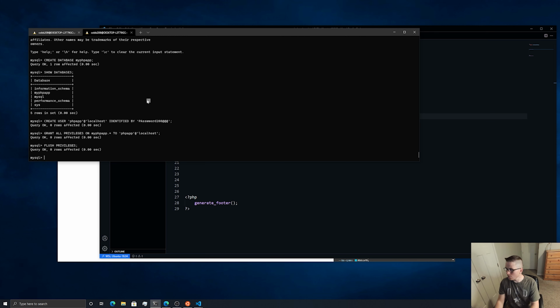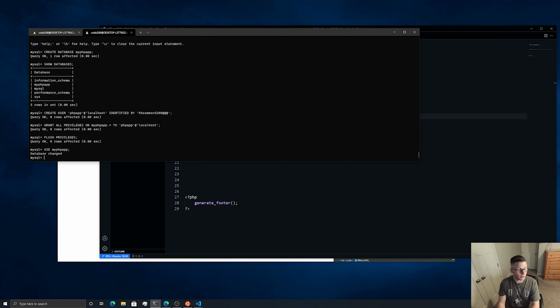All right, now what I want to do is create a table in there too, so we can actually start working with stuff. So we're going to do create table. We're going to name it appointments. Before I do that, I need to select the database. So use my PHP app. So we're inside of that database, and now we are going to create a table called appointments.